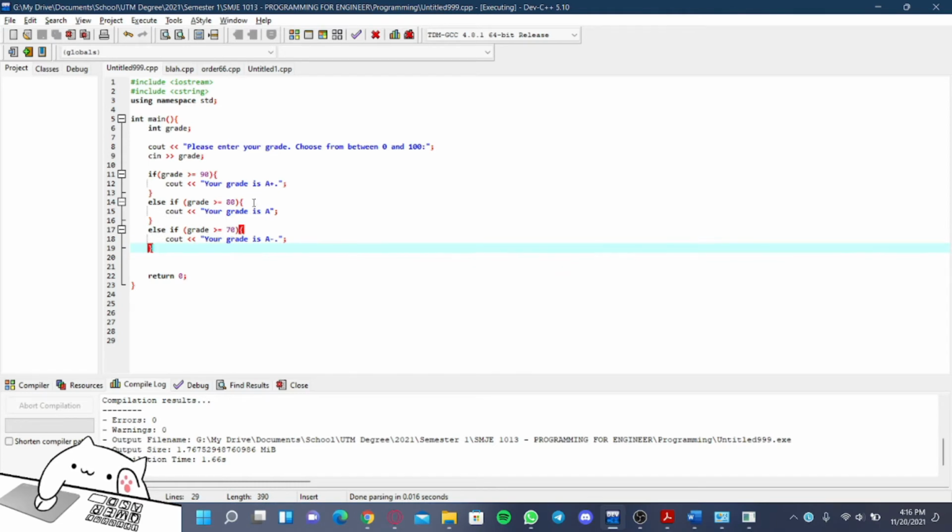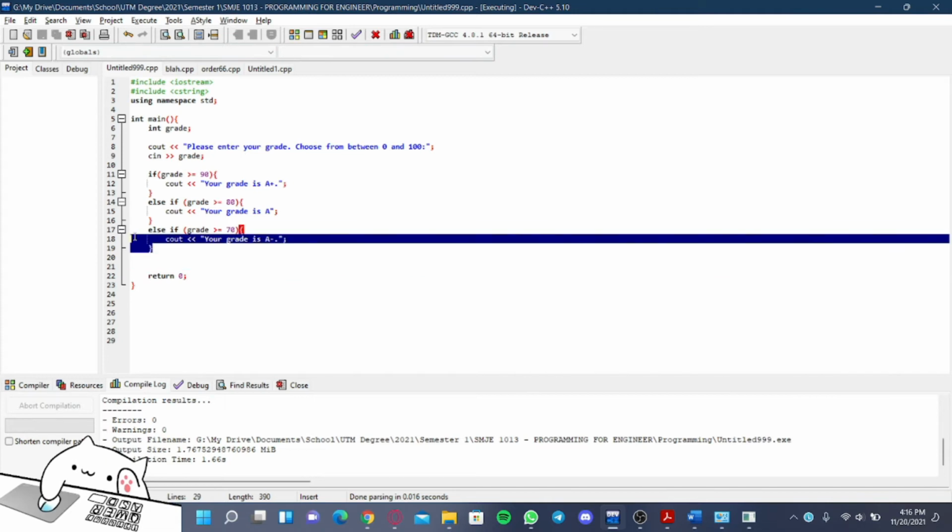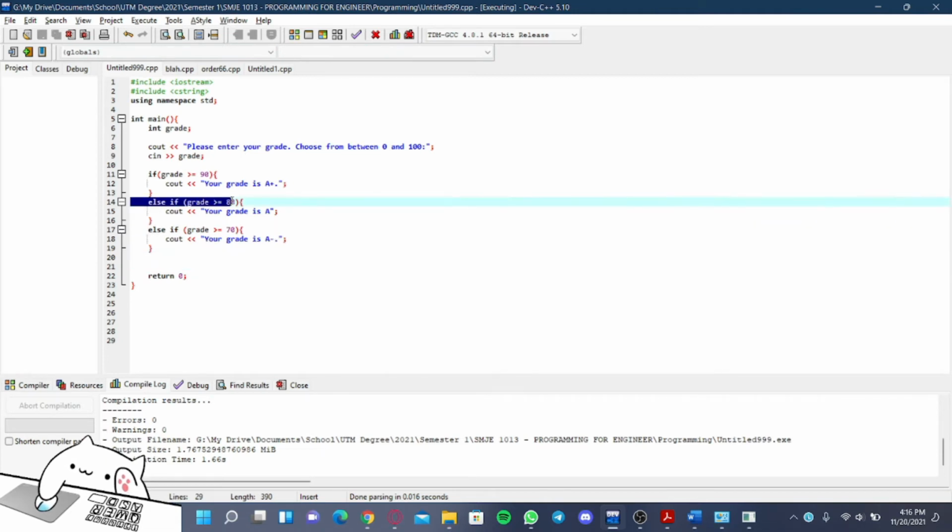This explains why it doesn't put your grade is A and your grade is A minus at the same time, as we saw previously if we just use if. This is what else if statements are for. So straight away, it just voids this line because it's already met one condition.